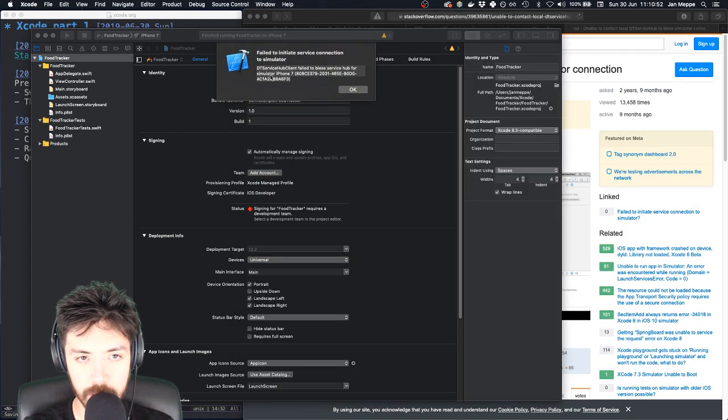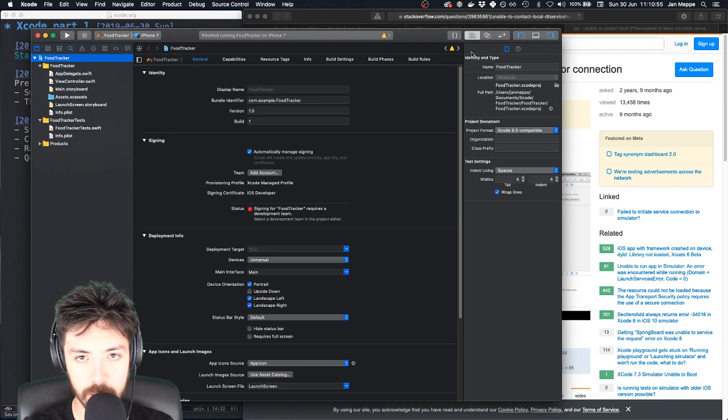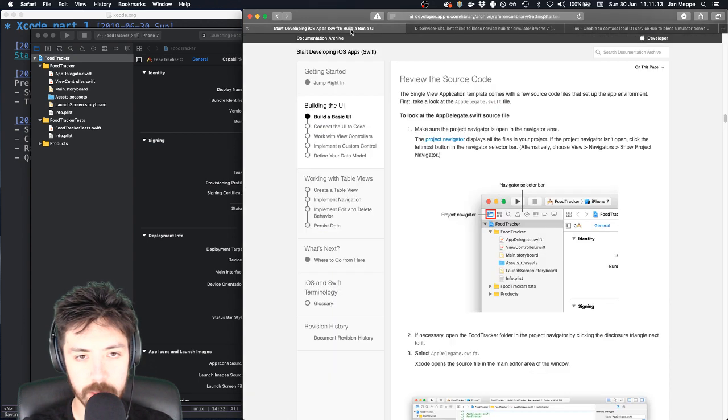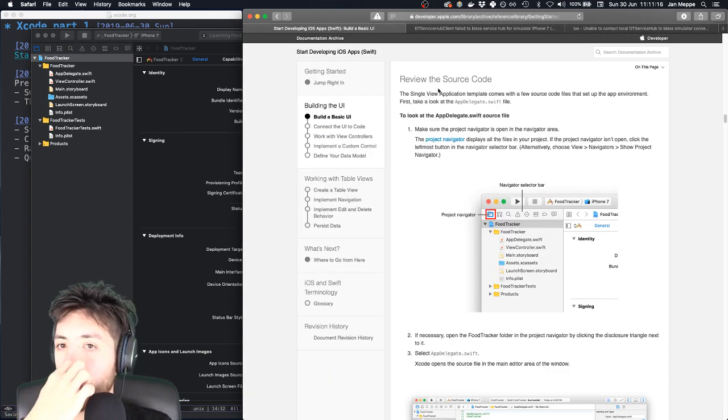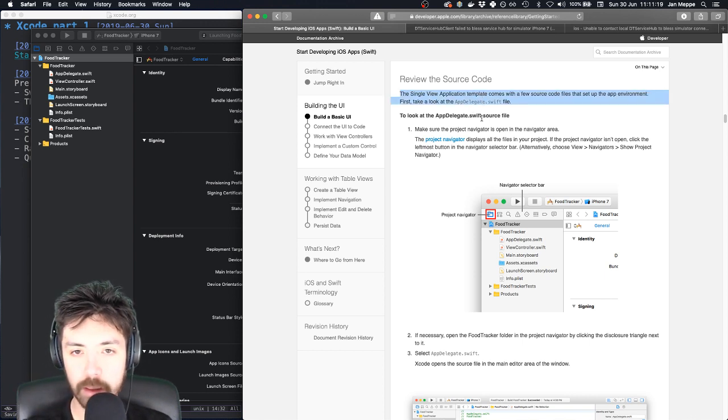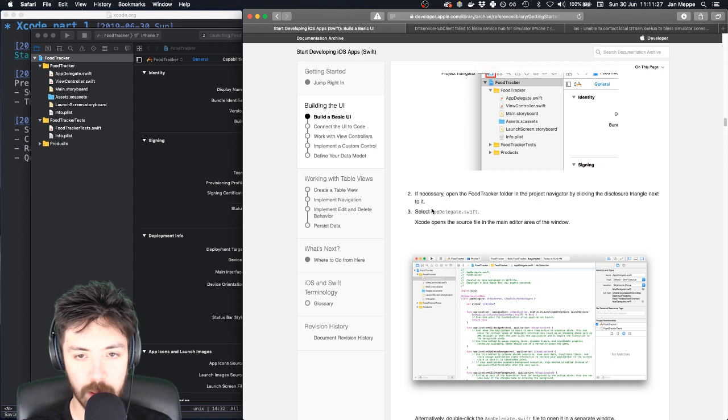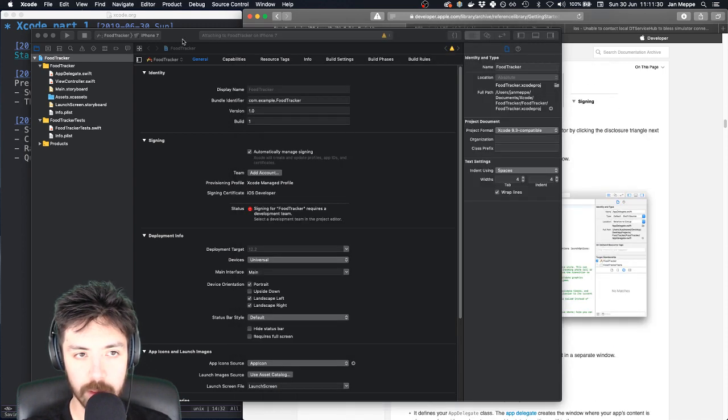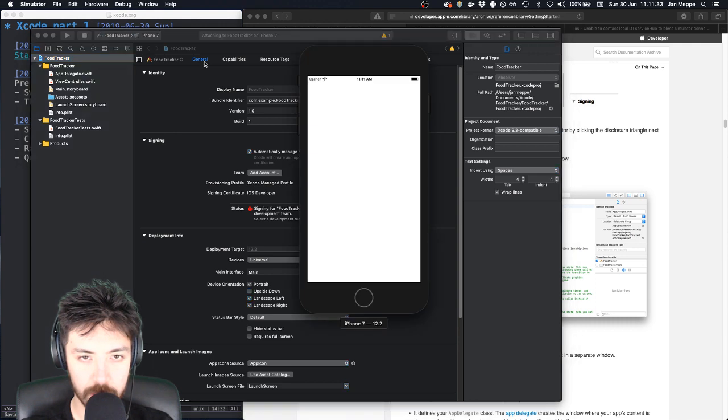Okay, let's try again. Maybe it took too long. Maybe because we ran it now, it will work now. So build succeeded. Now it's launching. Still launching. Review the source code. Let's take it to AppDelegate. We have AppDelegate. We have ViewController. If necessary, open. Yeah. We have AppDelegate.swift. Is it working? Oh, yeah, here it is.